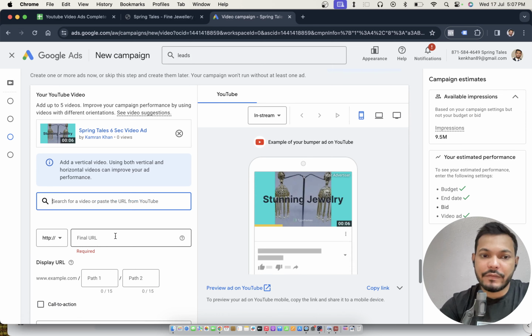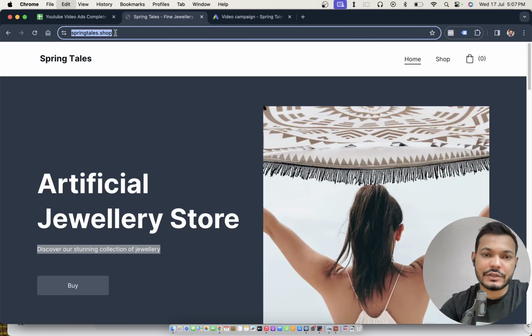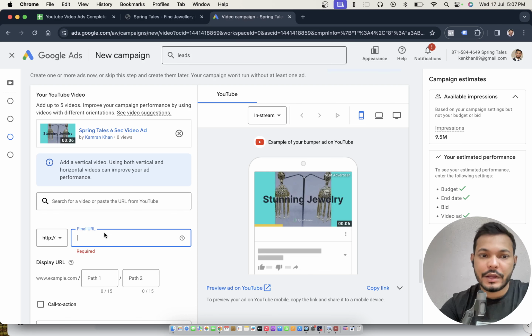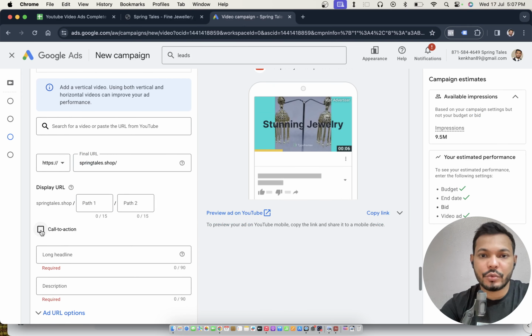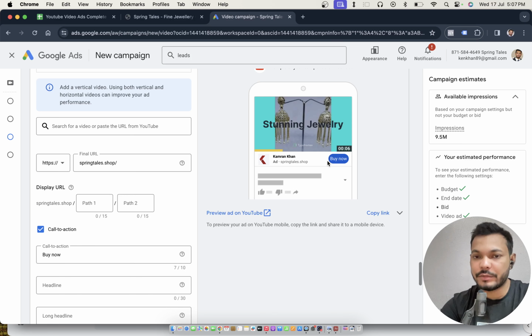Now we have to provide the final URL, which means the website link where we want our customer to land. So we can simply open the website of the project, which is springtails.shop. We can simply copy and paste it over here. Now when somebody gets to see this ad copy, they'll be getting an option to land on the website by using this call to action button, which we are going to name as buy now, because we want people to buy jewelry from the website.